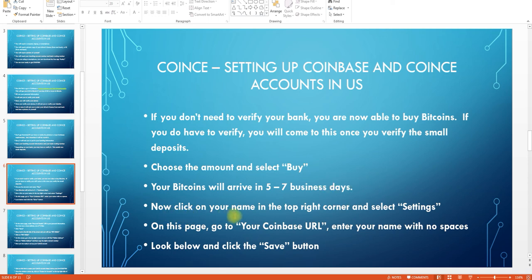Now if you go up to the top where your name is located, you'll see settings. On this page, you're going to go down and see where it says your Coinbase URL. There's going to be a little block there for you to type in information, and what you want to do is type in your name with no spaces. If you have a unique name that you're known by, or a nickname, you can put that in there as well. Remember, we came here by going to Coinbase/join/Jonathan Kelly.